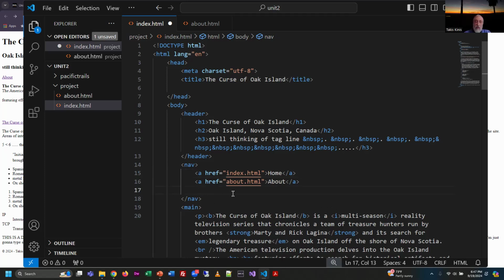But let's think about this. What other pages might I add? Well, if you're a store, you'll have a checkout page. Yeah, something like that. You're right. But you could do something like a gallery. And then I want to show you guys a little trick here. I'm going to put in.